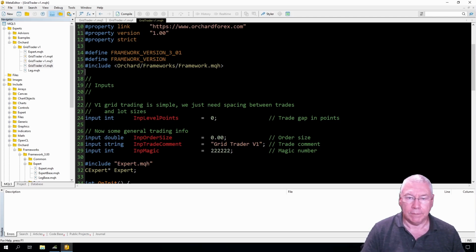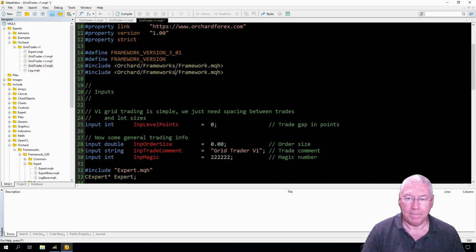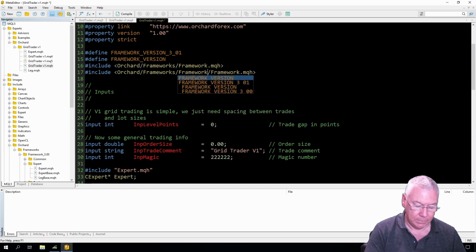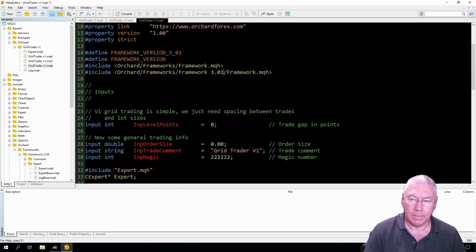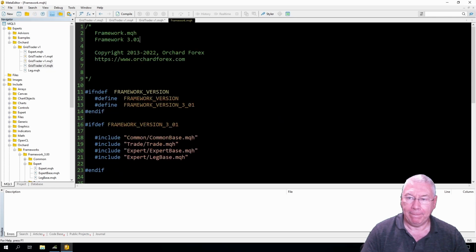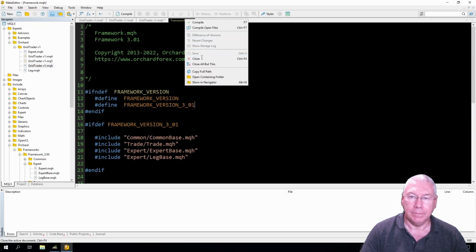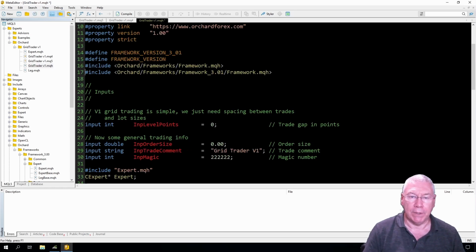Let me show what that would look like. So if I have my include statement here saying framework 3.01 framework.mqh, sorry, it needs to be framework_. Right. Then that will load this file, which will take care of that definition of framework version and framework version number for me as well. It's just an alternative method for setting the framework number.